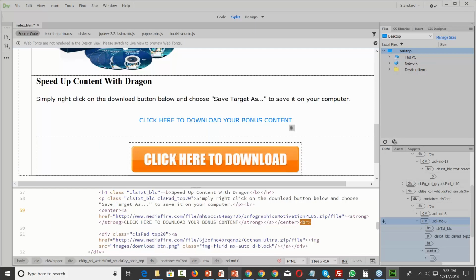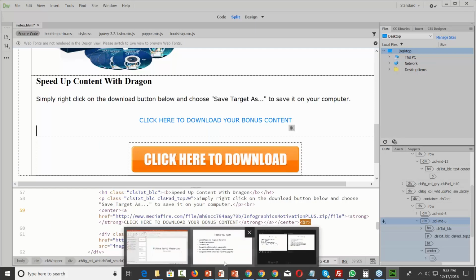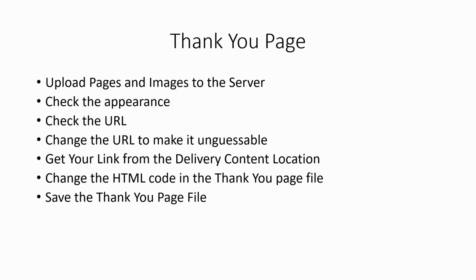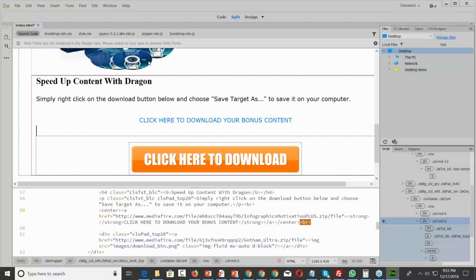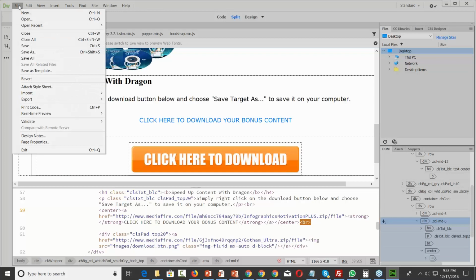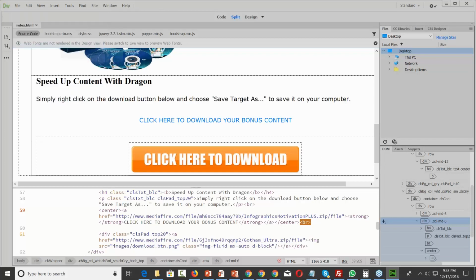And now what I'm going to do is save my file. So now I need to save the thank you page file. Right? That's what I do next. So we're going to come back here. I'm now going to save that file. And now all I need to do then is upload this index file to the very same location where the other files are.